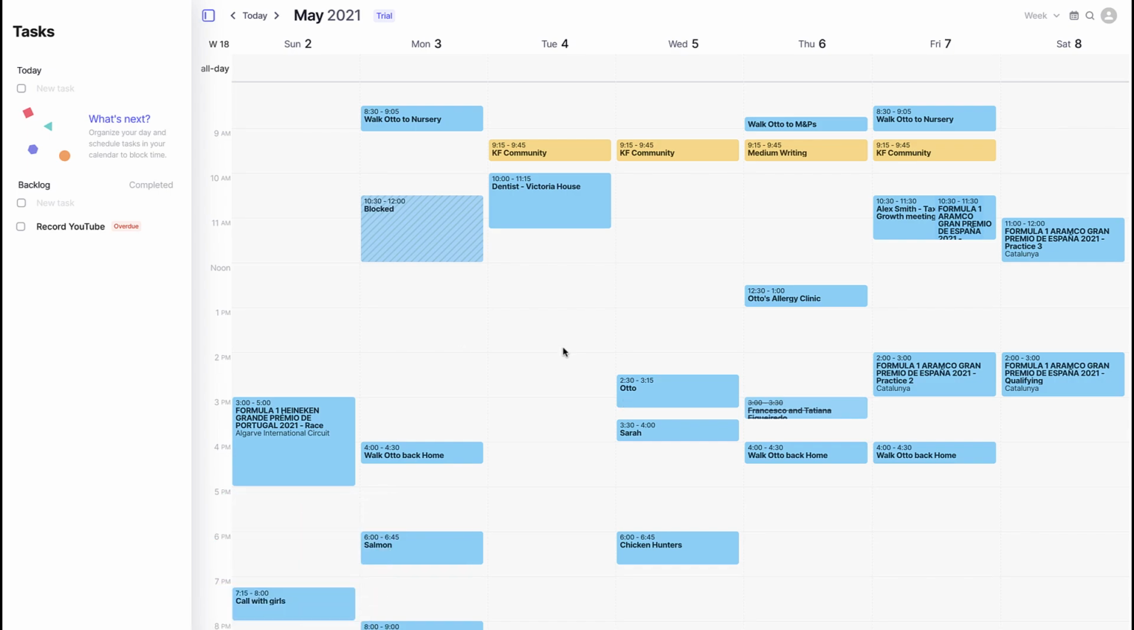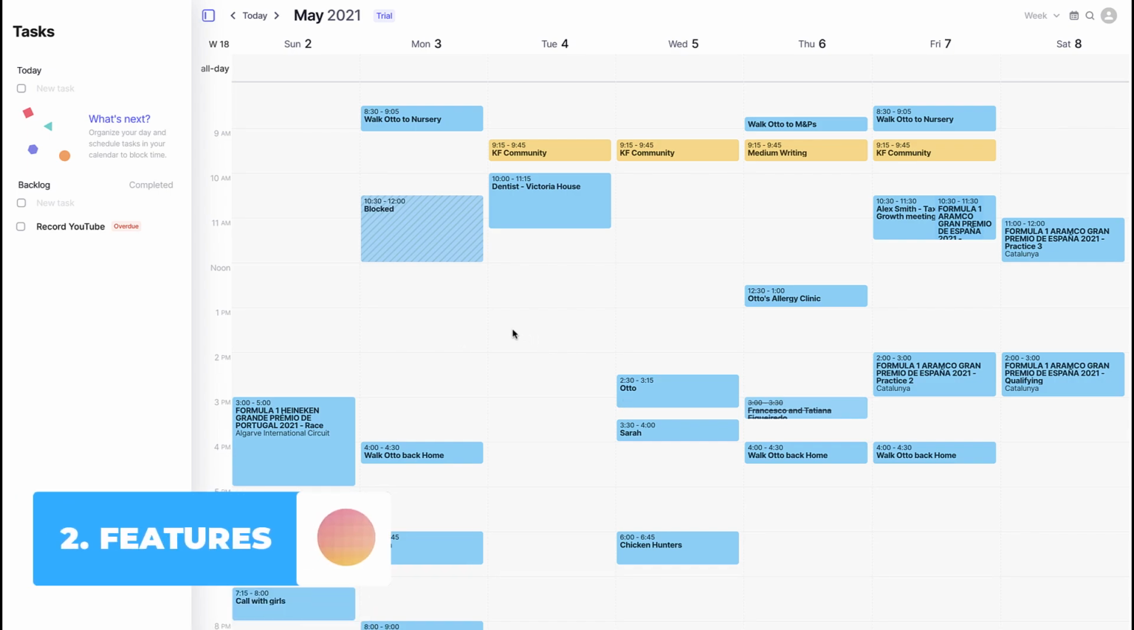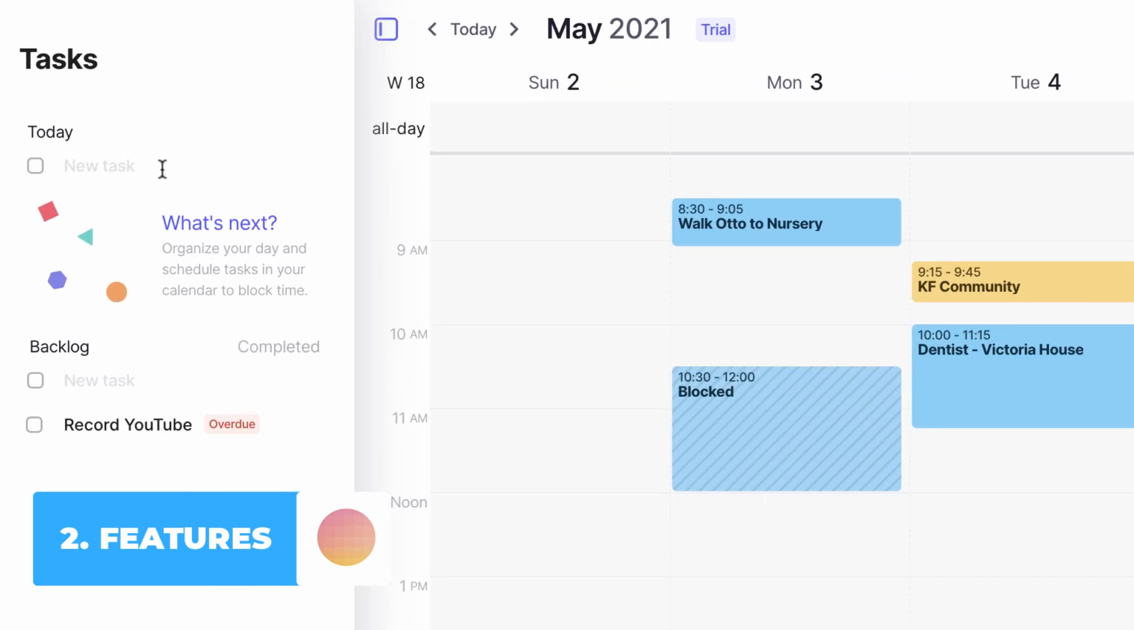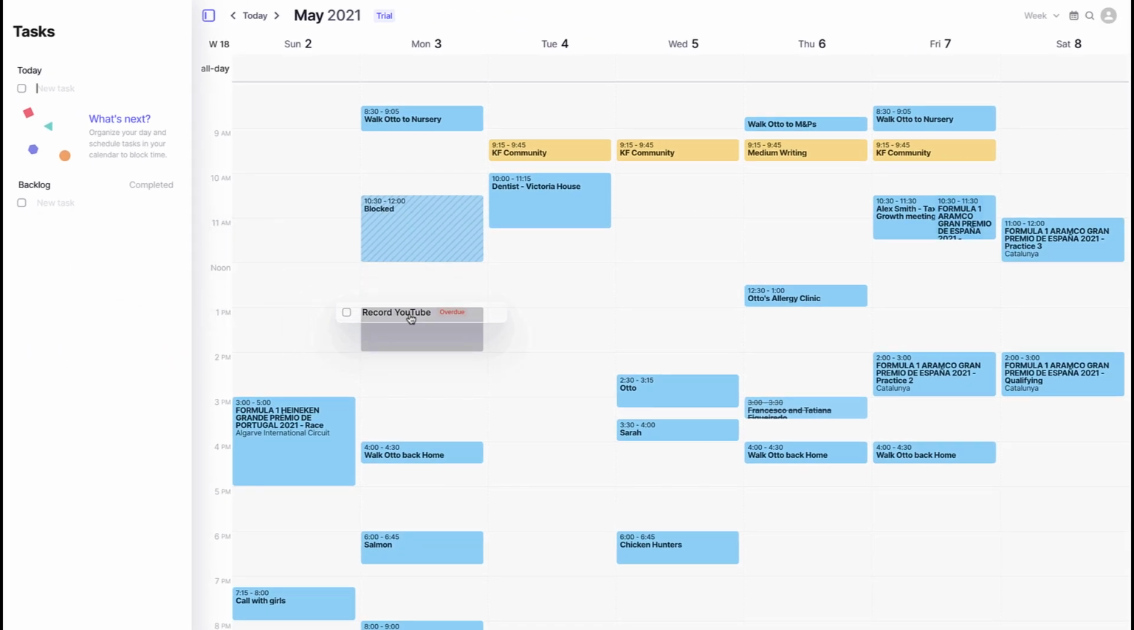So skipping forward to features, this application has a feature that some other calendar applications don't actually have, and that's task management. On the left-hand side here, you can start organizing your day and also blocking time in your calendar for it. So for example, if I had record YouTube, I could drag this onto the page and you can see it's a task and it's been blocked for a certain date and time. I can also give it a due date if I want to.